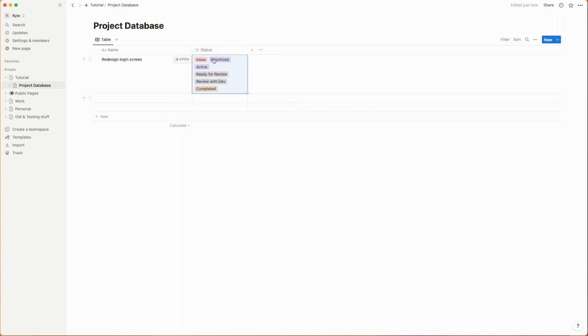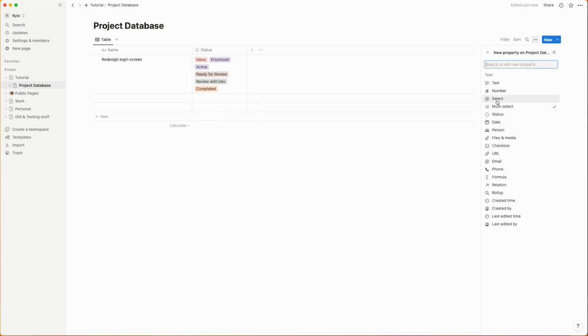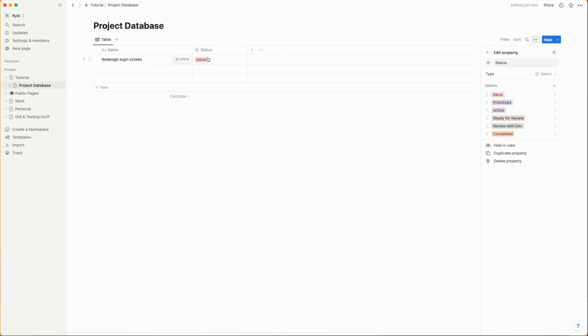And we don't want to be able to select all of them. You want it to be a single select. You can edit property, go to the type, and hit select. Now you can only have one at a time. Let's say that's an active project we're working on.